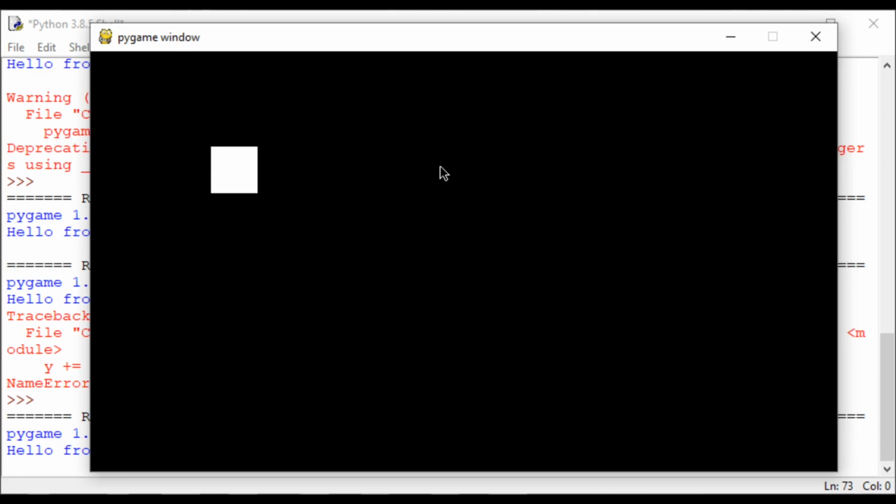Now, we need to deal with velocity and acceleration and all that stuff. And we'll do that in the next video. But for now, we now have a moving player and it's working just fine.